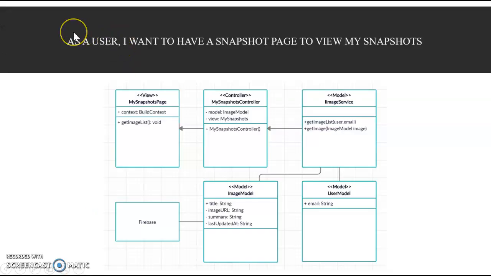So my user story is, as a user, I want to have a snapshot page to view my snapshots. So what I have here is the view page, and we have the get image list over here, and the controller calls on the image service in the model, as well as the user model, to get the images from the specific user, as well as calls upon the image model to get the specific images from Firebase to display back to the page view.